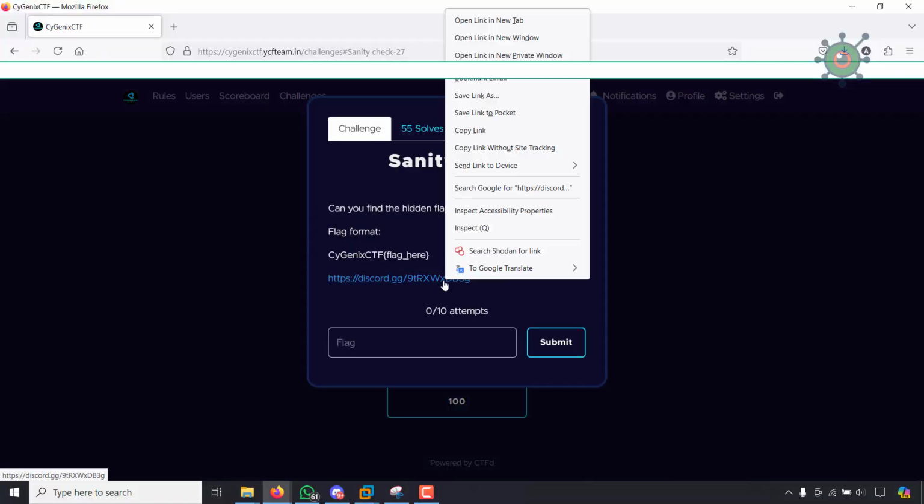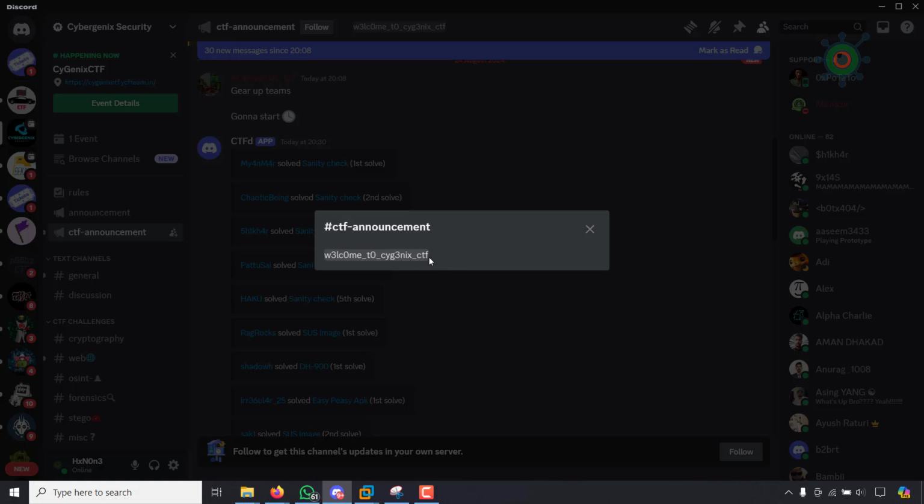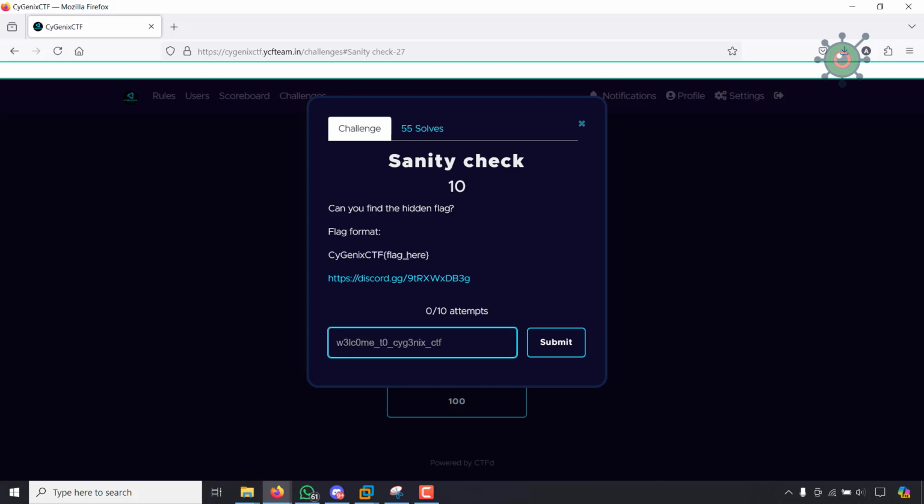Welcome to CyGenixCTF. The first one is the sanity check from the Discord challenge. So, the CTF announcement. Here I got a flag, and the flag format is CyGenixCTF.